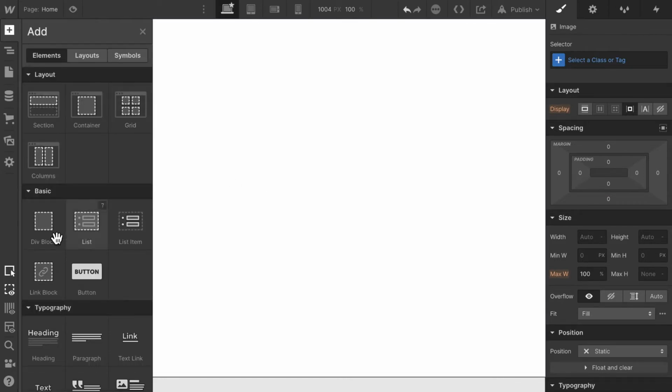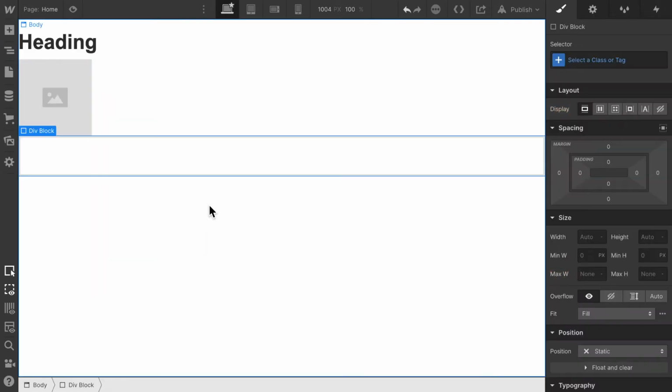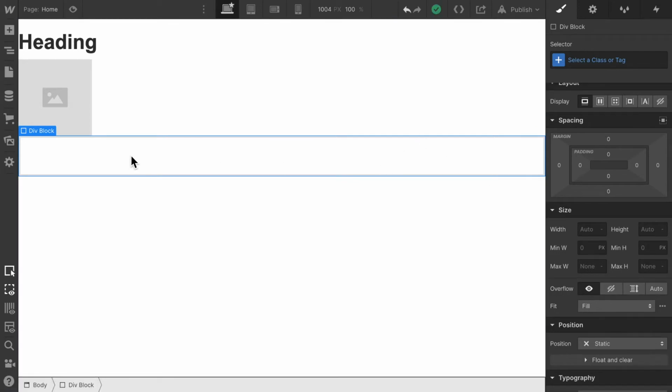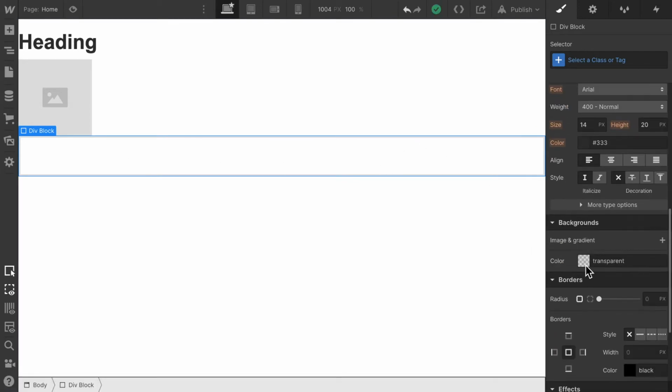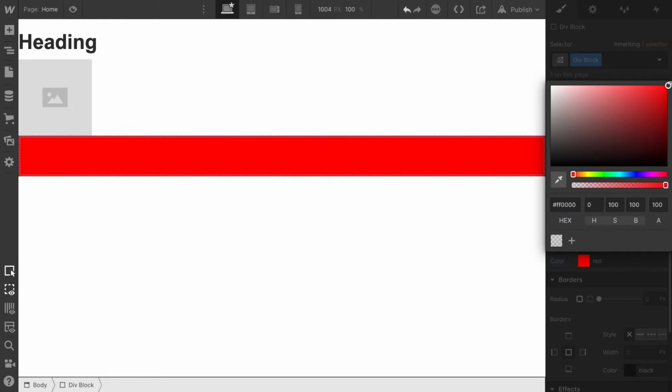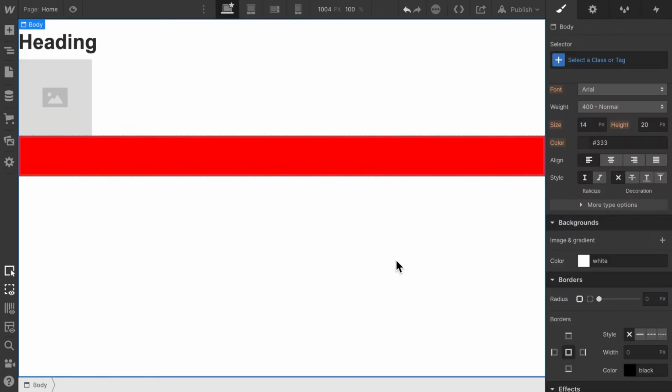I am going to add an element called div block. A div element in itself contains nothing. It's also invisible unless we style it. Let me demonstrate to you what I mean with that. I'm going to take this div block and give it a background color of red. As you can see, it's visible here on the canvas.